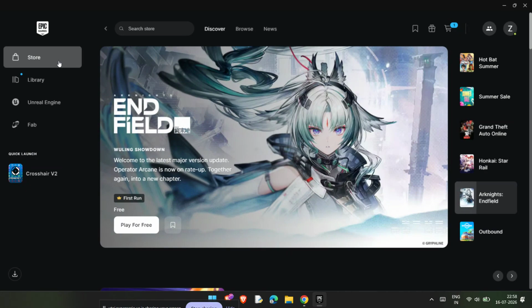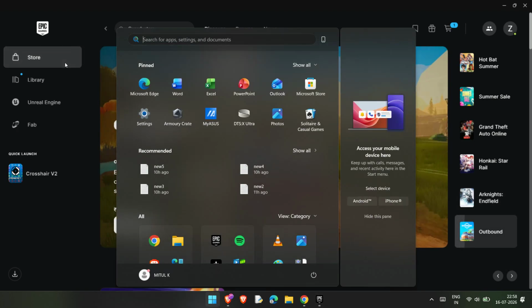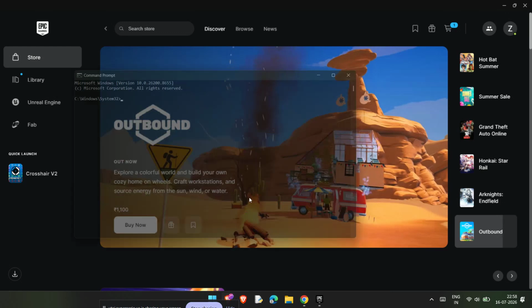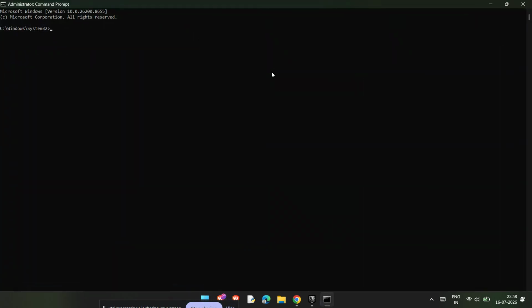First, we're going to refresh the network pathways on your PC. Press the Windows key on your keyboard, type CMD, then right-click Command Prompt and choose Run as Administrator. This is important because the next commands need administrator access to work properly. Once the command prompt opens, type ipconfig /flushdns, then press Enter. This clears your DNS cache and helps remove any old or corrupted network information that may be causing the launcher to get stuck. Next, type netsh winsock reset and press Enter again.